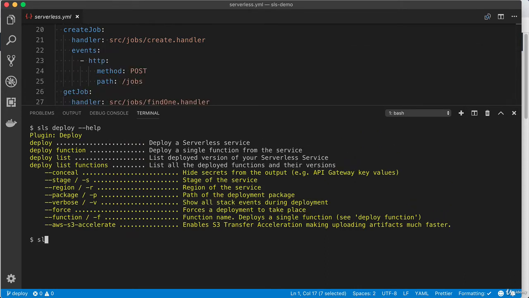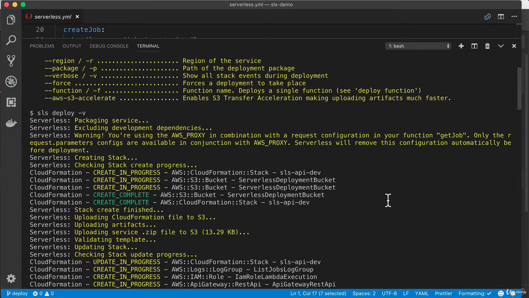Let's try to deploy the project. It will take a lot of time because I'm going to deploy for the first time. I'm going to use -v for verbose. It will give me some details on how it creates the CloudFormation stack. It has successfully deployed our serverless API.